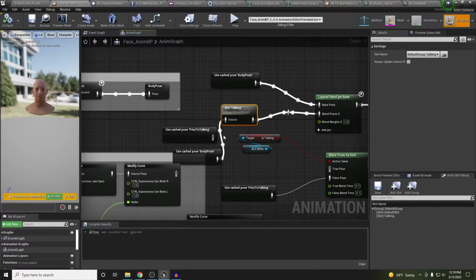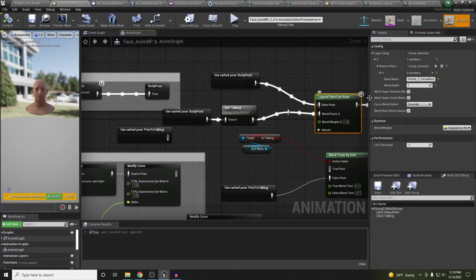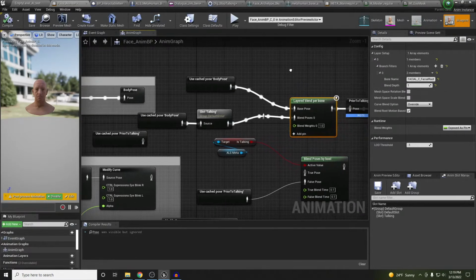So the slot is talking, which, oh, I know what it is now. I don't think I've assigned the slot to these. So let's take a look at that, because I have a specific slot where I'm blending on the facial root. So basically I can also blend on, like, your Adam's apple to move up and down, and other things like that. So let me assign that.